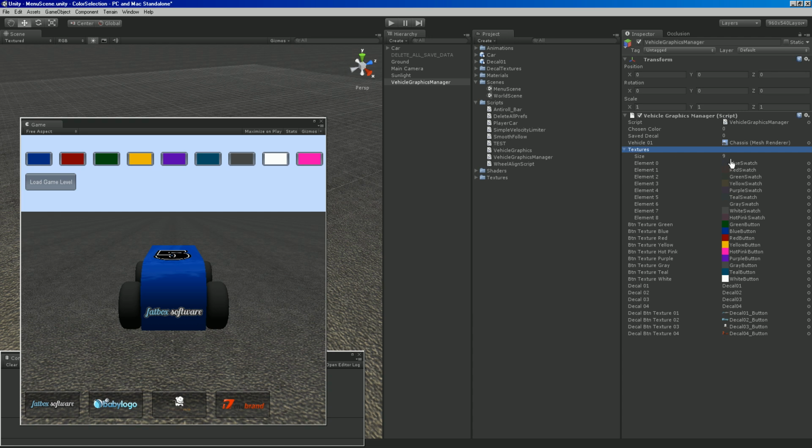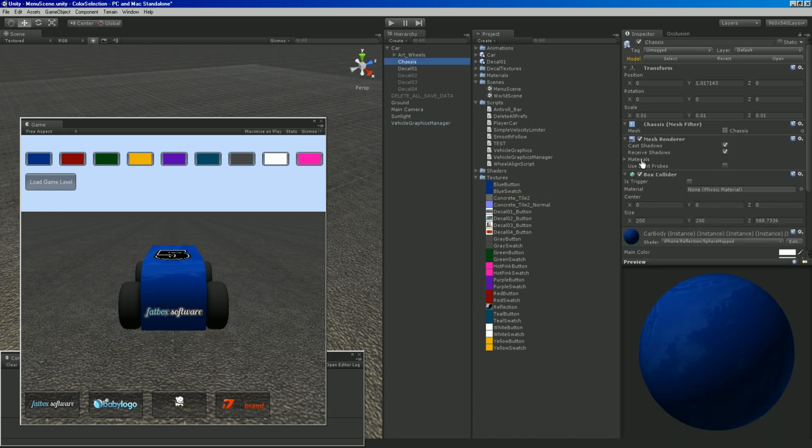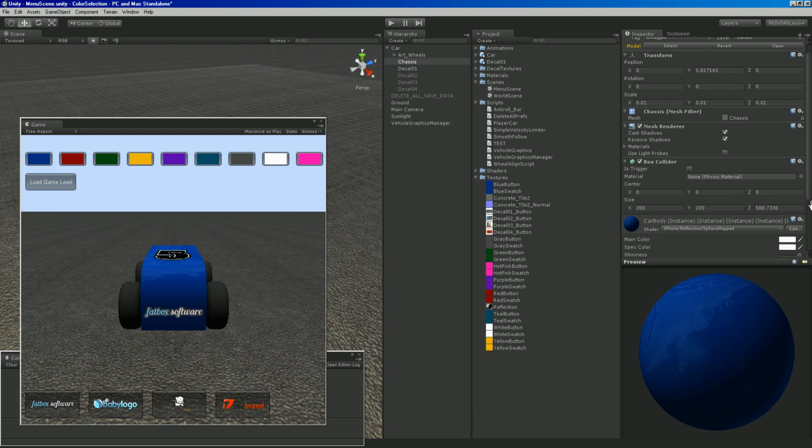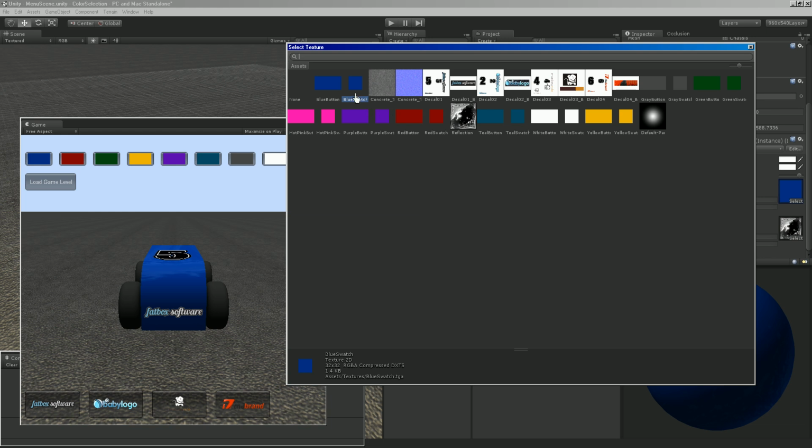Here they are right here. And there's 9 of them. And you can set this too, like you could go 11 and then plug in more textures. But I have 9. And basically they are the little swatches that, let's find the car material, they are the little swatches that get plugged in here in the texture slot. It says blue swatch, there's green swatch, hot pink swatch.